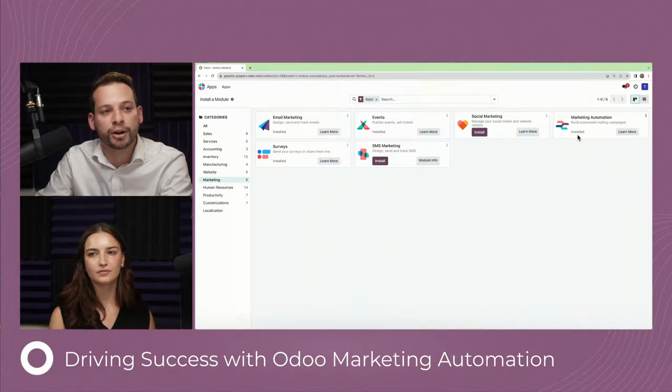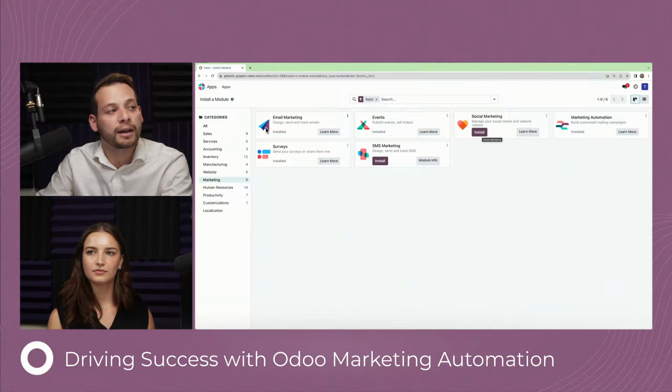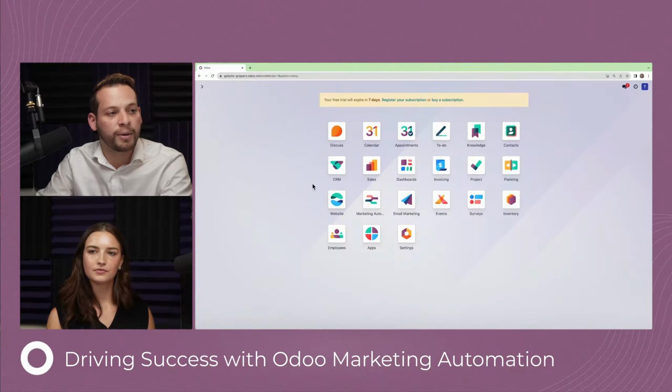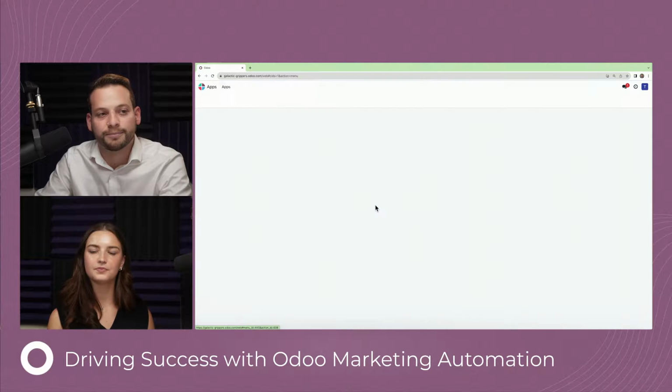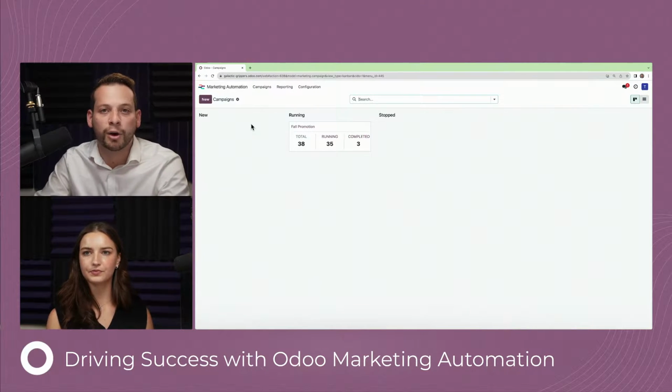So we're going to go over here to marketing automation. It is already installed, but if it wasn't, it would be this nice purple button that says install. And that's all you have to do. And then going back to our homepage, we're going to click on marketing automation. And then right here is going to be our marketing automation. And this is where we're beginning to show how to make new campaigns.